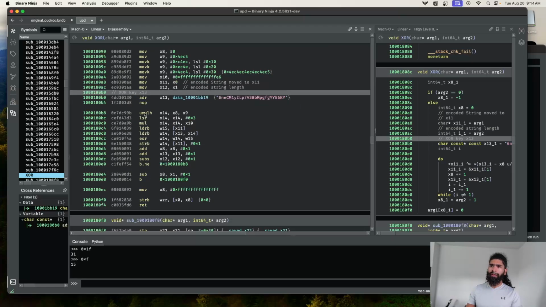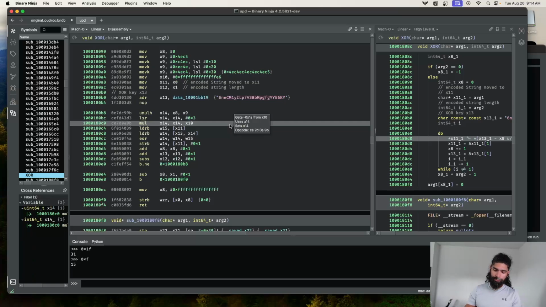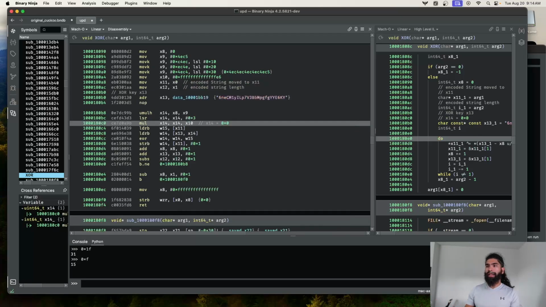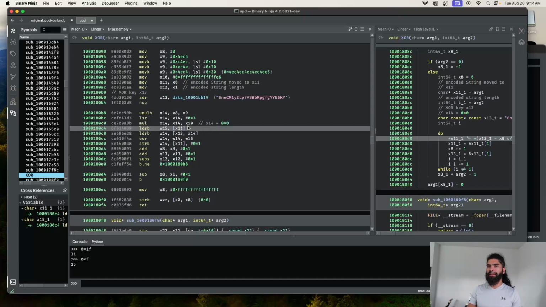These instructions, after debugging this, I was kind of confused as to why these even are here. So all this results in X14 getting the value of 0. X14 will end up being our index as we iterate through the bytes of the key and the encoded string. We'll get into that.